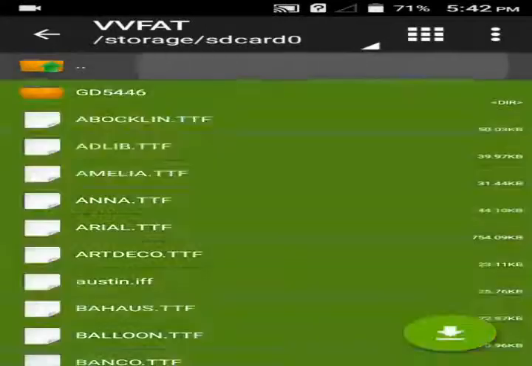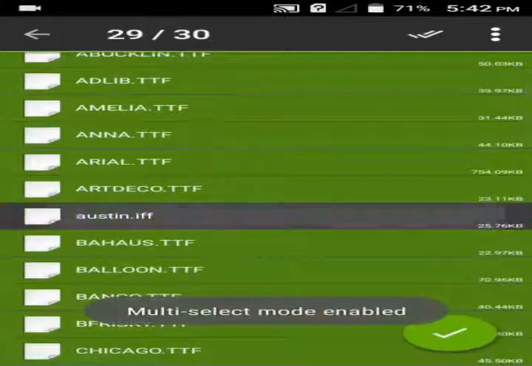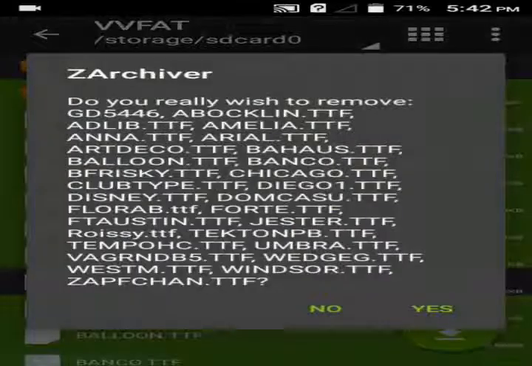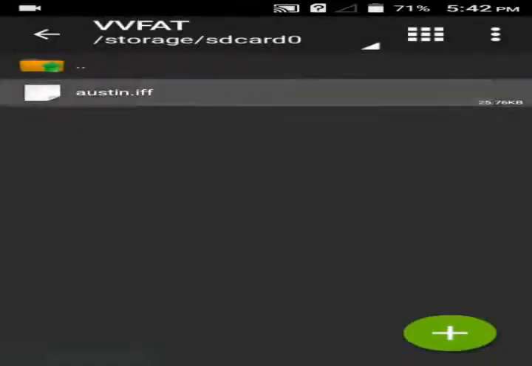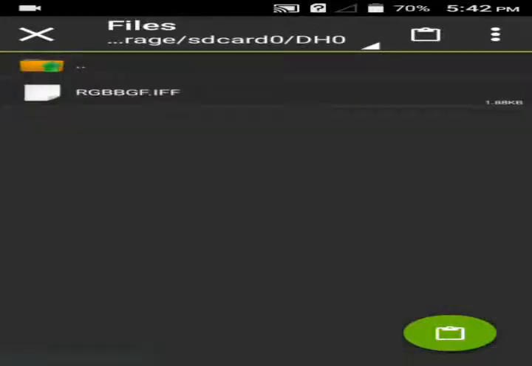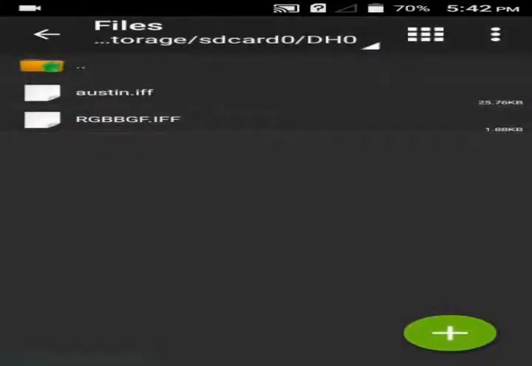Next time, in your directory of VVFAT, delete all unnecessary files such as TrueType fonts, except the IFF file. Pick one file and hold to move it to the directory /th0/files.